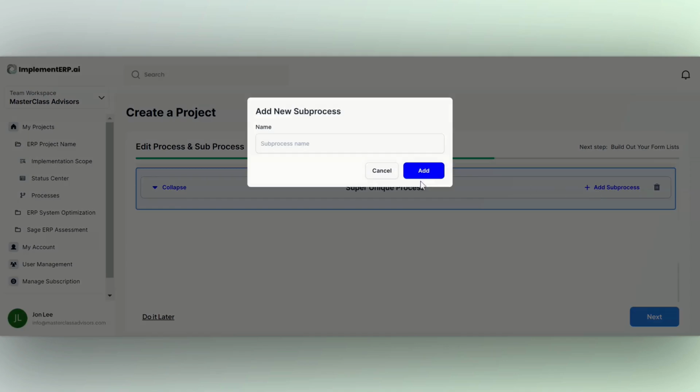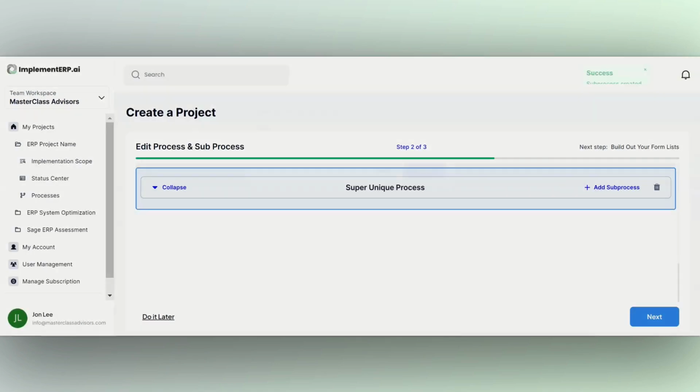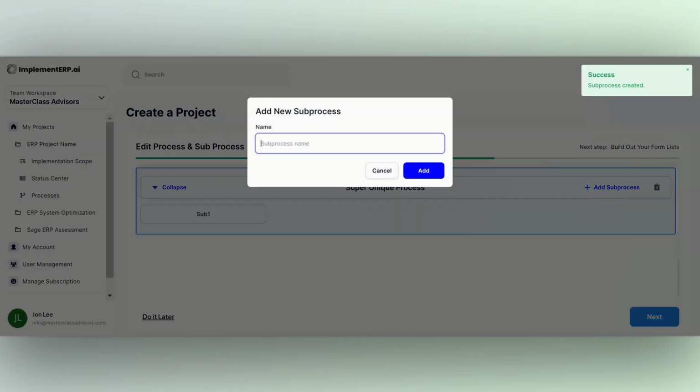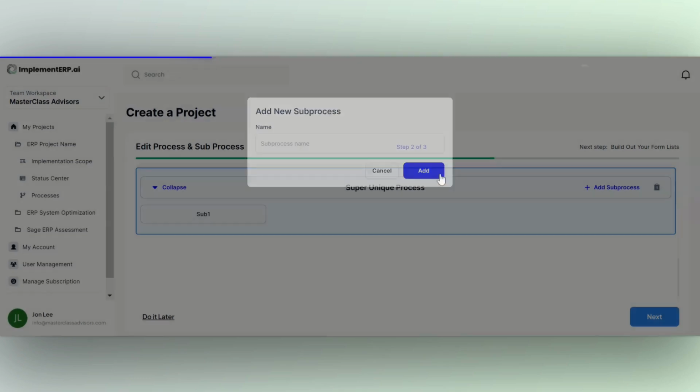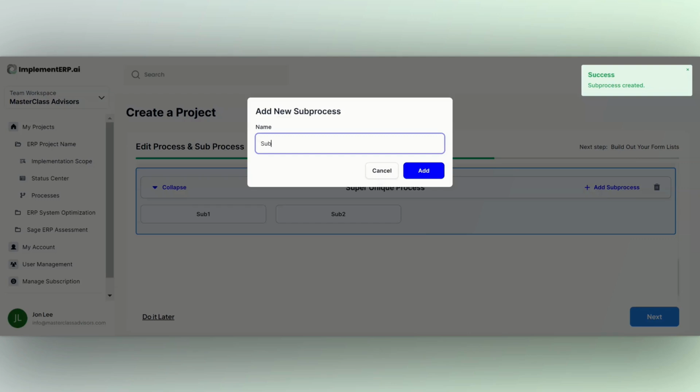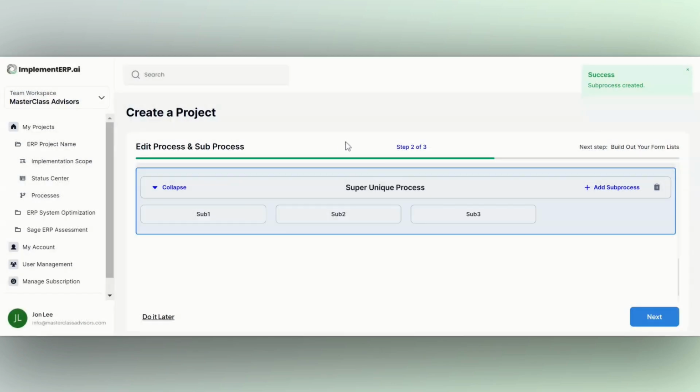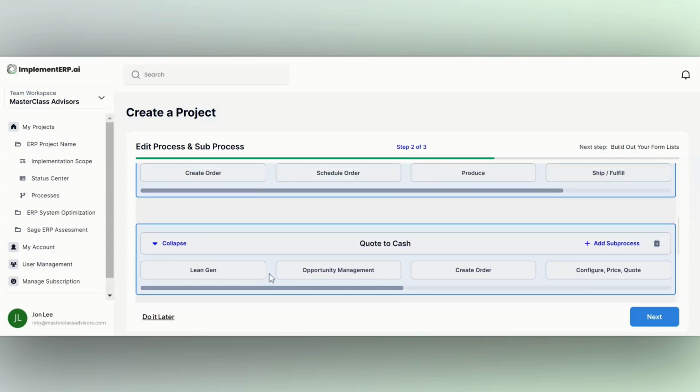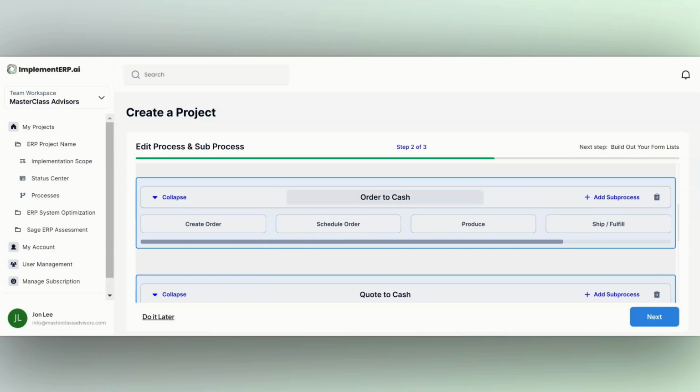I'm going to add some sub-processes, right? Because sub-processes are super key. So call this sub 1, tab add. Okay. Sub 2, tab add. Sub 3, tab add. Okay. And I think you get the picture. Okay. So let's quickly go over how this process mapping works. Okay. Let's pick the order to cash one.